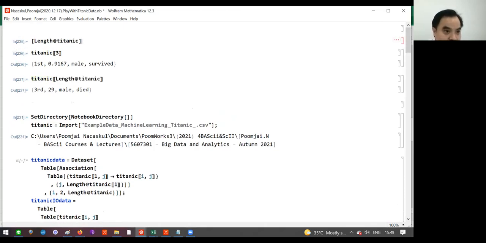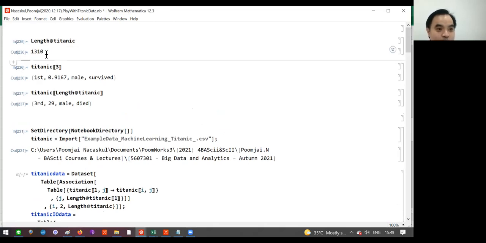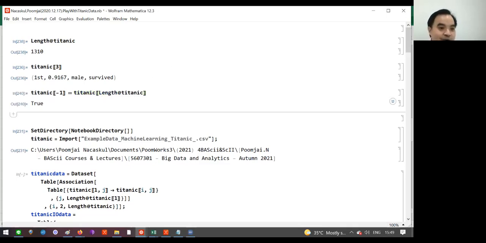Okay, there are this many people. So the last person is this. Or alternatively, you can say counting from -1. It's the same person, right? So this is the third person, this is the last person. This is how you access.